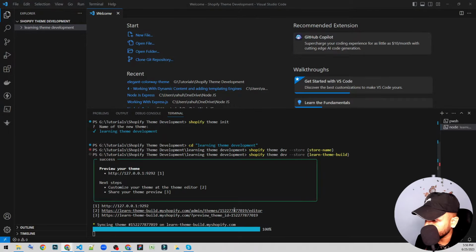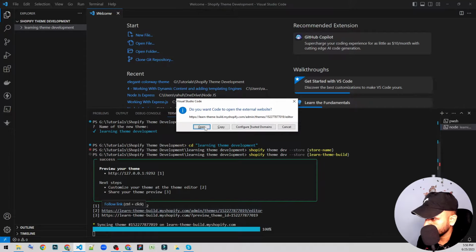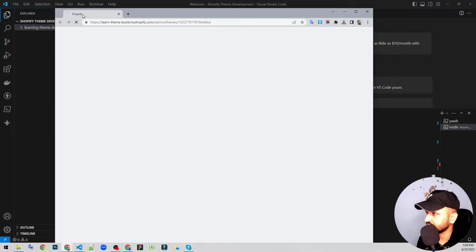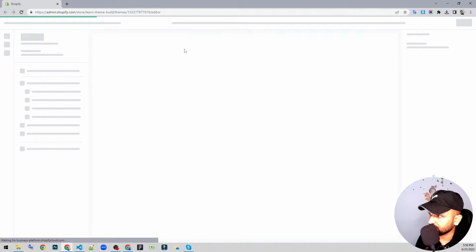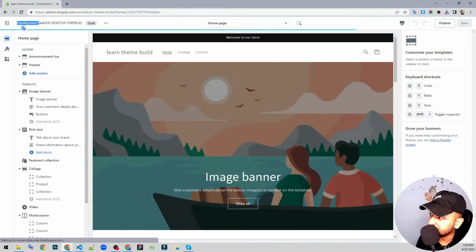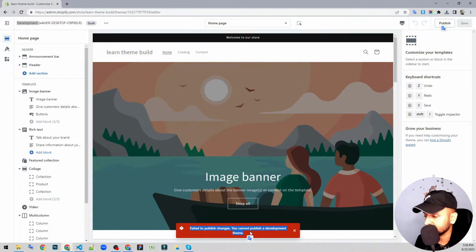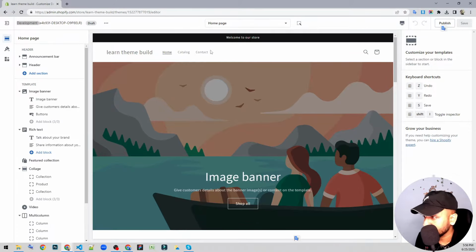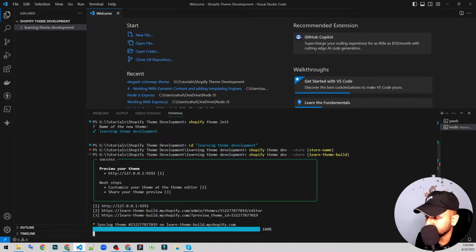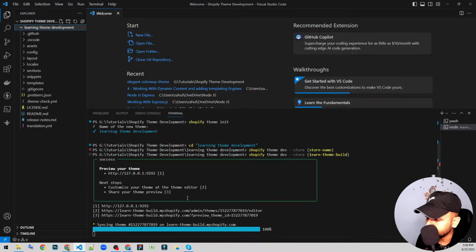But here's the catch. If I click on this editor, I'll just Control C, open, and let's see. That's what I've got. It says development, and if I want to publish it, it will not publish, because that's a development theme, so we cannot publish it. But that's just for testing purposes. Now it is syncing all the files in this folder, and basically that is it, I think.